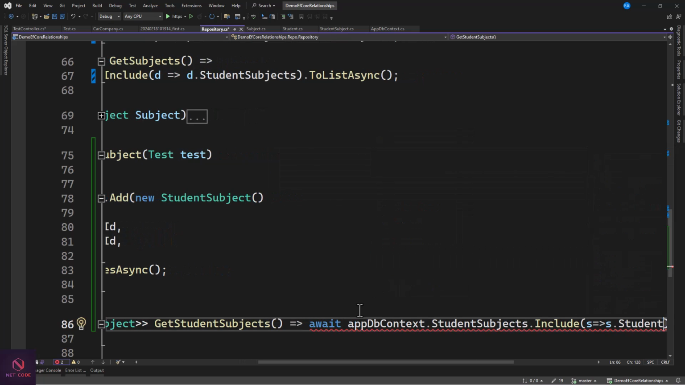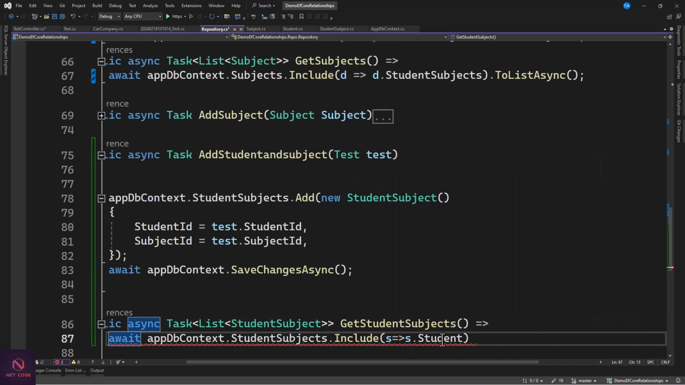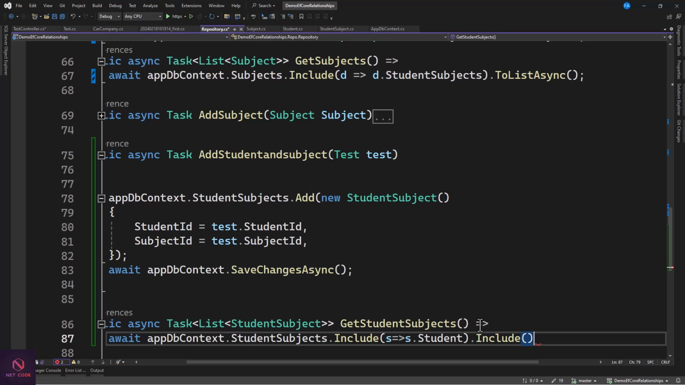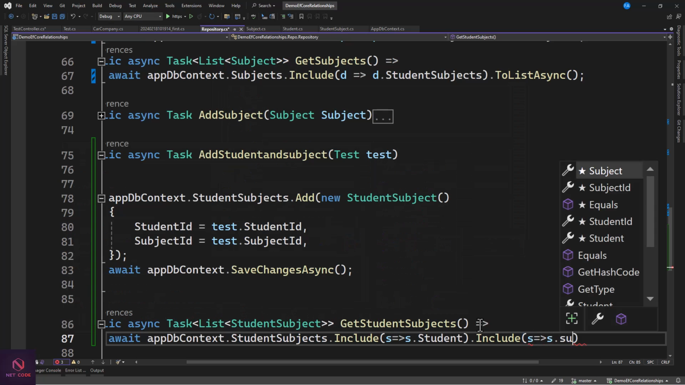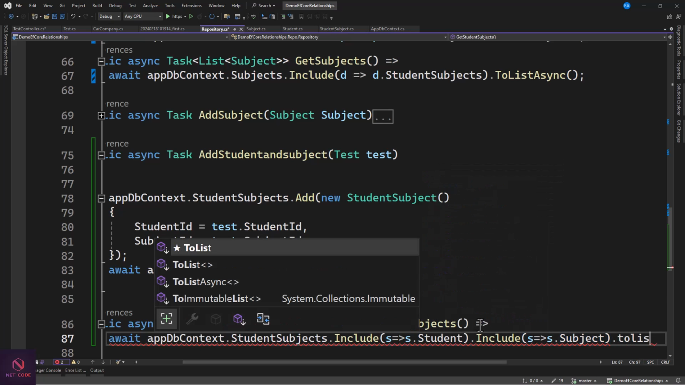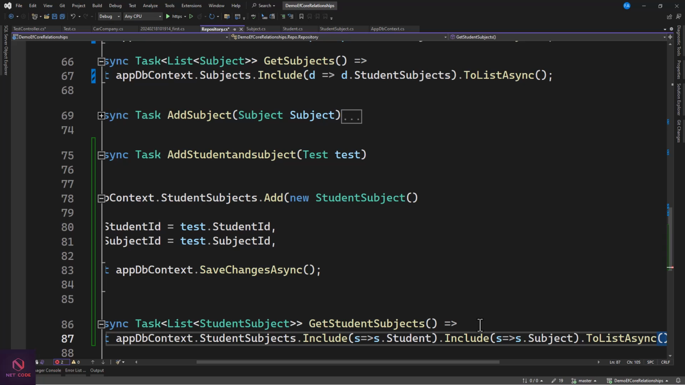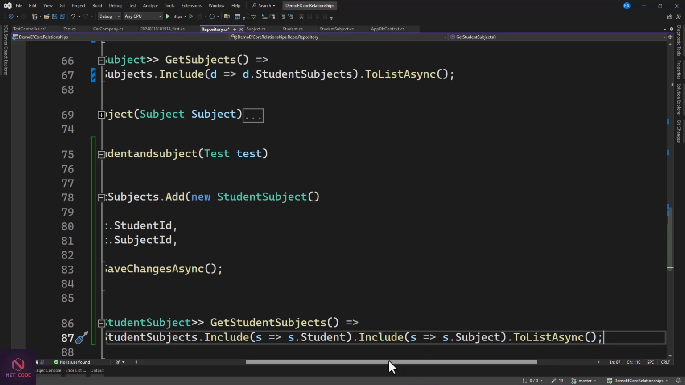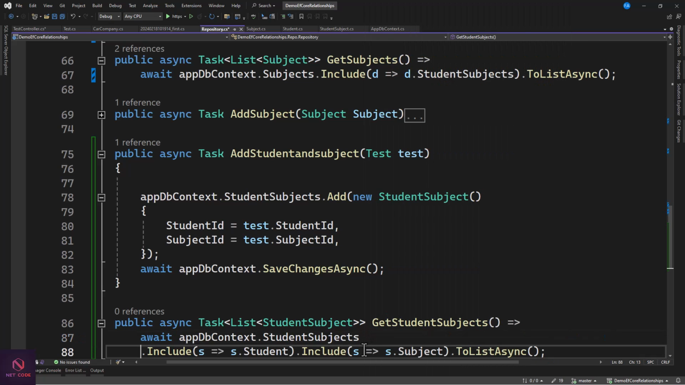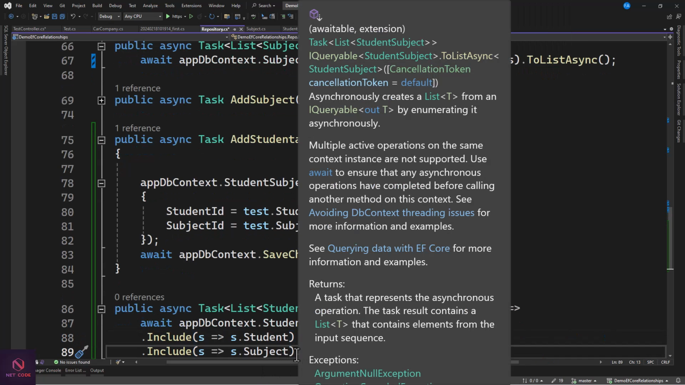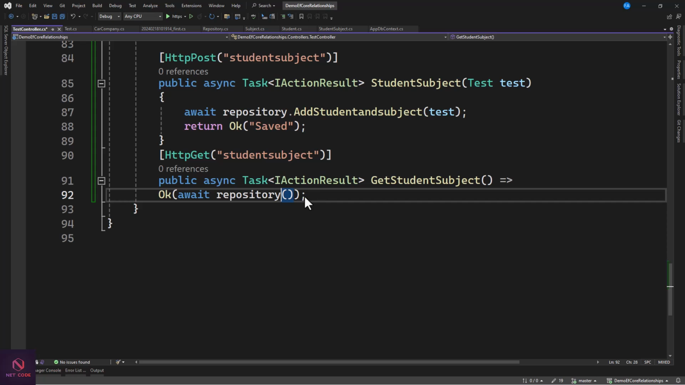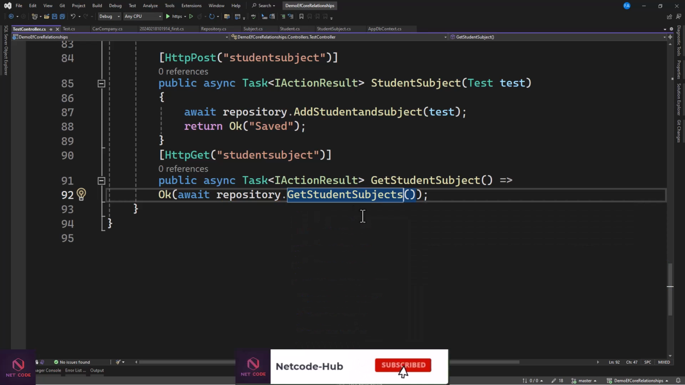So let me put it down here. So after student, we also want to include again, then subject, then dot to list async. Okay, so that is what you want to do. We get it as a list, then we need to terminate this. Or we can actually put this in a line like this, vertical coding. Well, we can try this today. Okay, so we have this, and when you go to the controller, let's see what we can do from the controller. Instead of this, we're going to dot get student subject. That's fine. Let's run this and check it out.